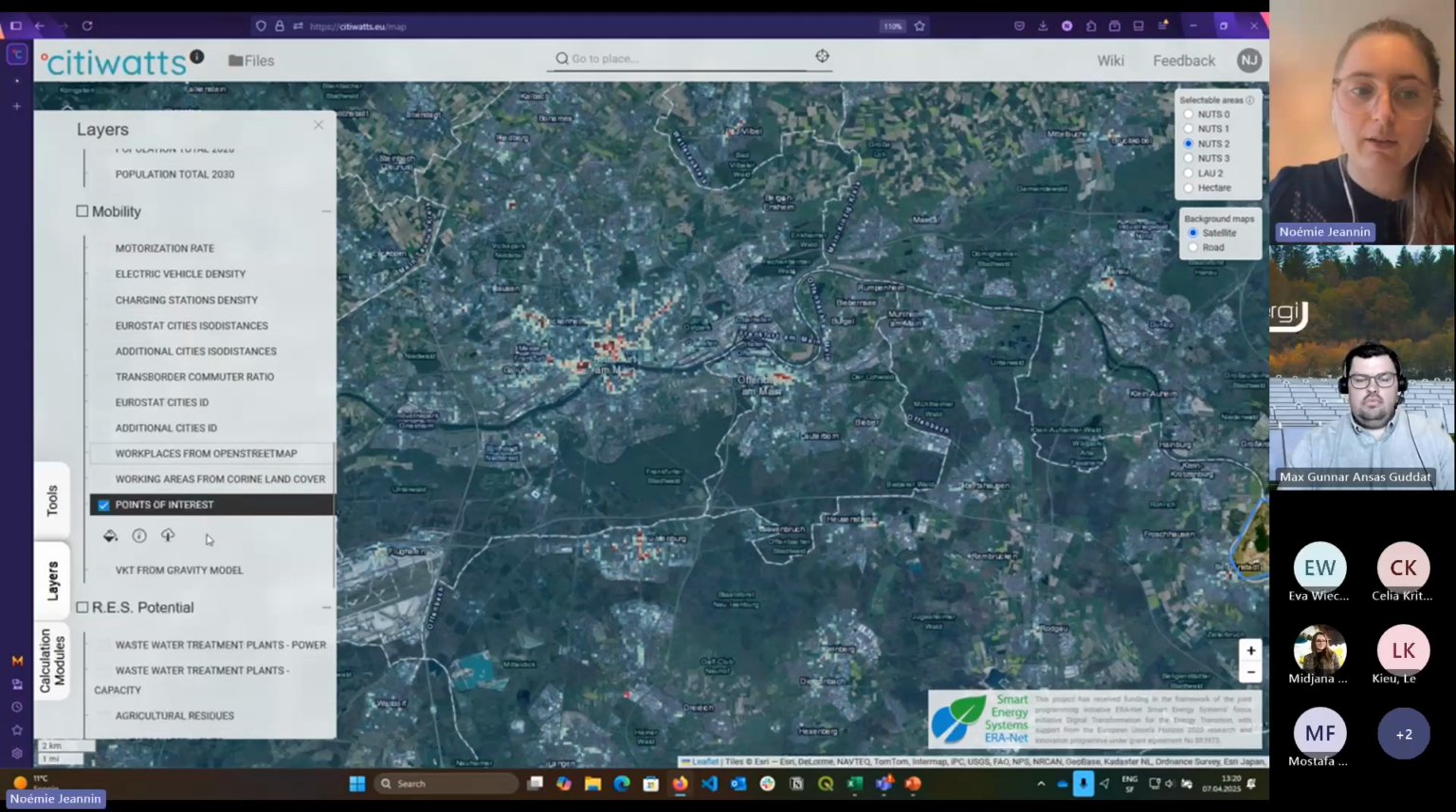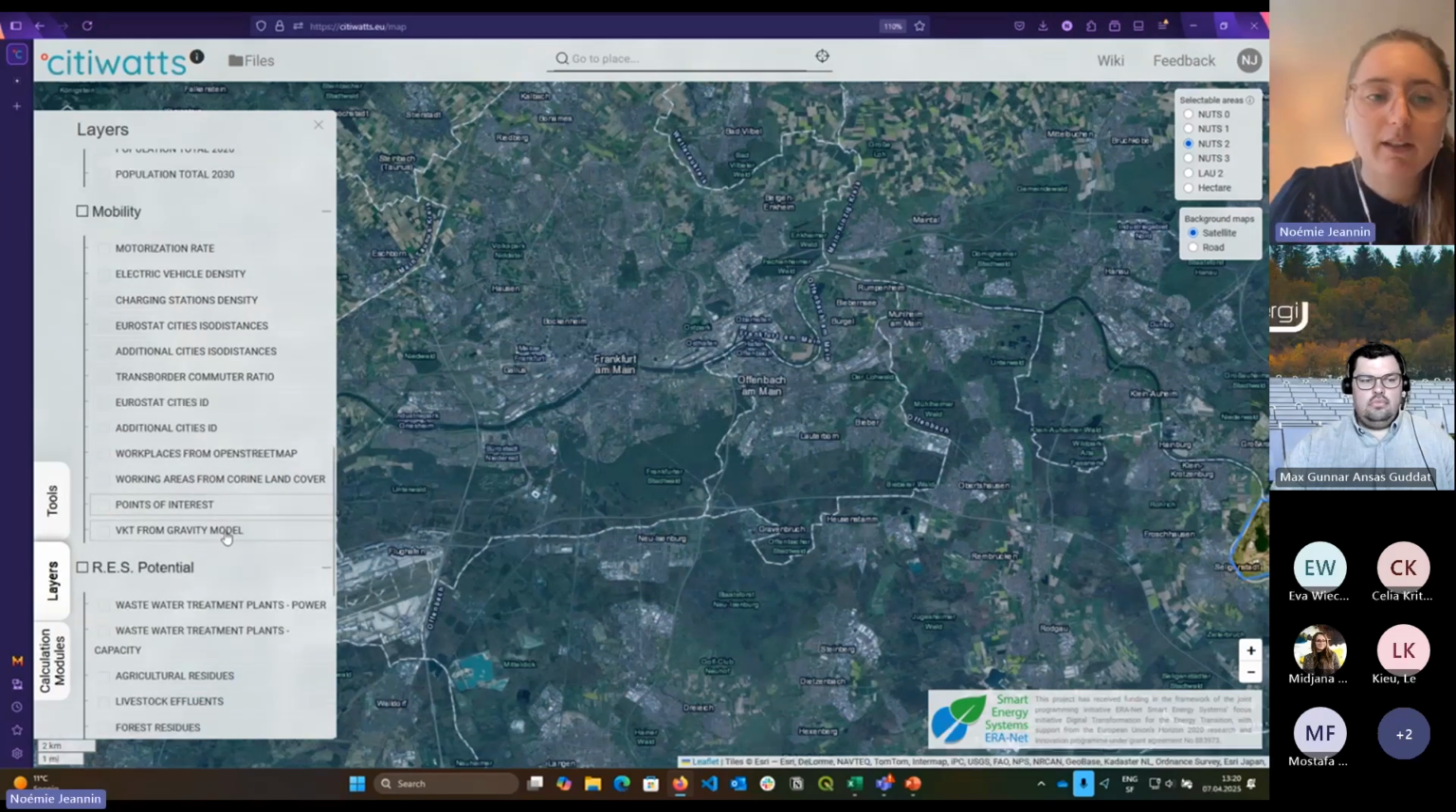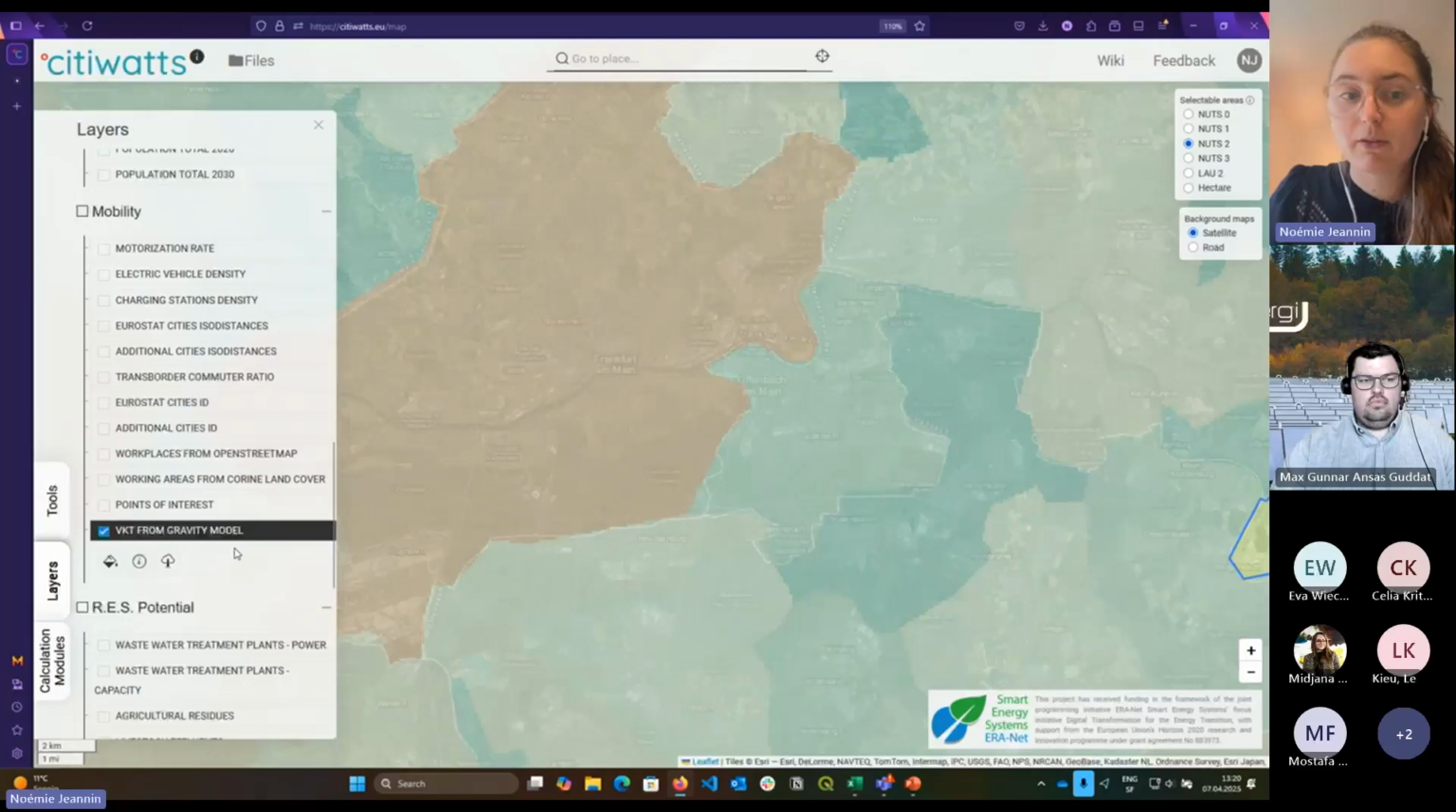It's written in the wiki what are the points of interest taken into account, but mostly is everything that you could consider as potential places that are interesting for public. So it could be restaurants, shops, theaters, these kind of things. And the last layer is vehicle kilometer traveled from the gravity model.